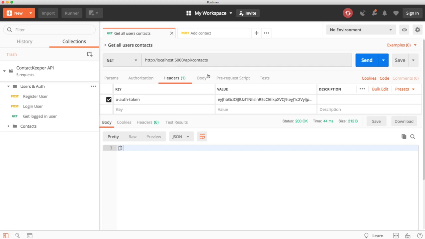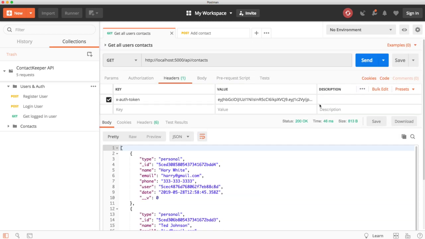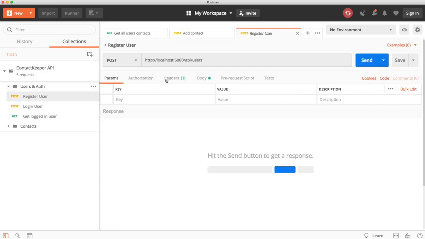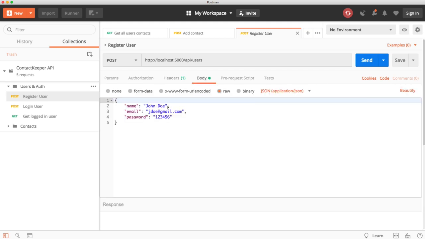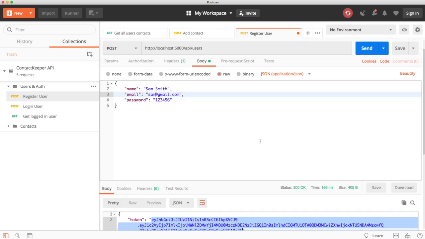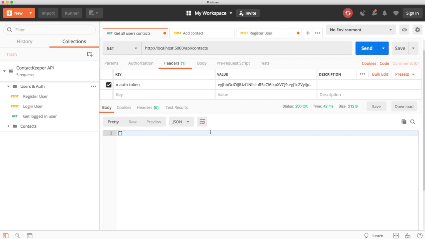And then let's go back to get all users contacts, and we still have John Doe's token in here. So let's send, and there we go. We get all of his contacts. Now we want to make sure that you can only add contacts for yourself. So let's actually register another user. So I'm going to go to register, and go to body here, and let's change this. We'll do, let's say Sam Smith, Sam@gmail, and we'll leave the same password, and let's register. Okay, so now we get a token, and this should be specific to Sam. So I'll go to get all user contacts, and I'm going to use Sam's token, and we get nothing.